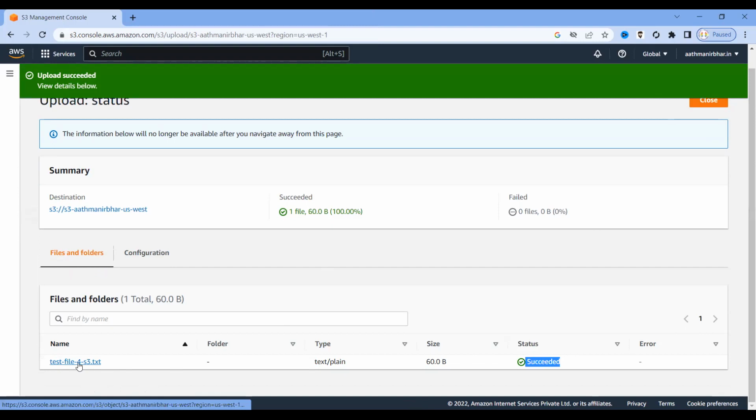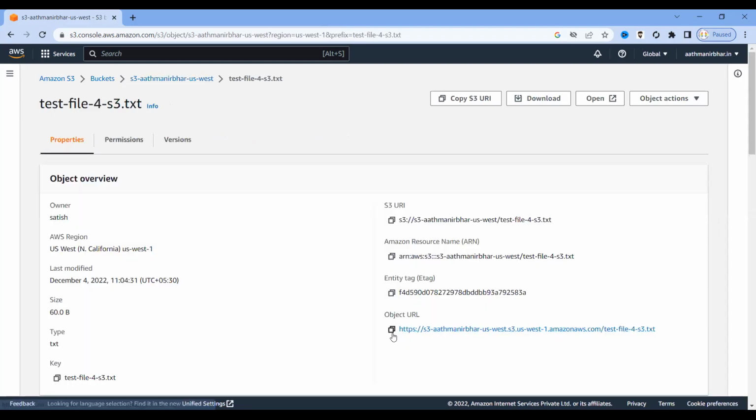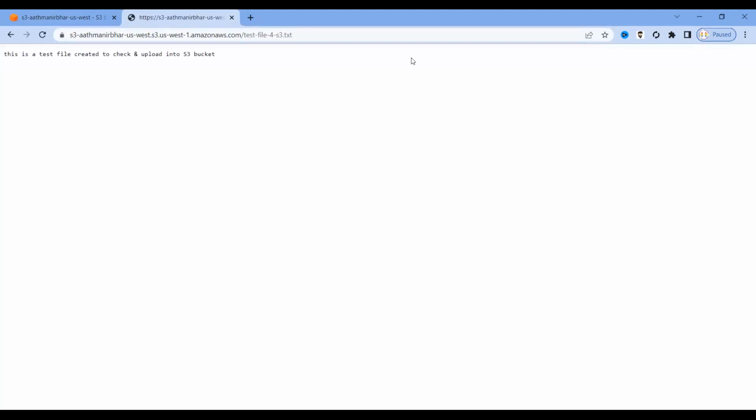Either I can click on this link to get the access link of that file, or once again, I can come back and click on the file, and here is the object URL. Let me try to open it on my side. Yes, I'm able to open. Let me share this new link in the chat. Please try to open on your side and let me know whether you're able to open. Yes, able to open. Okay, good.